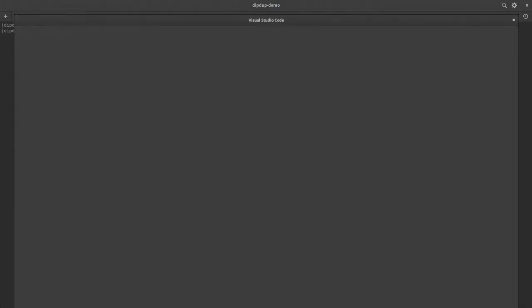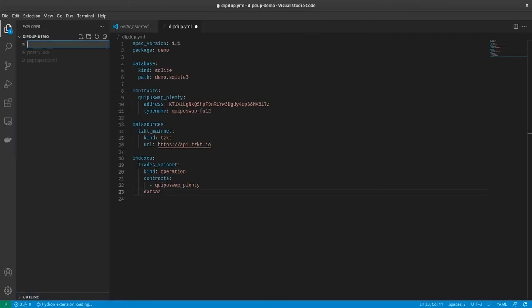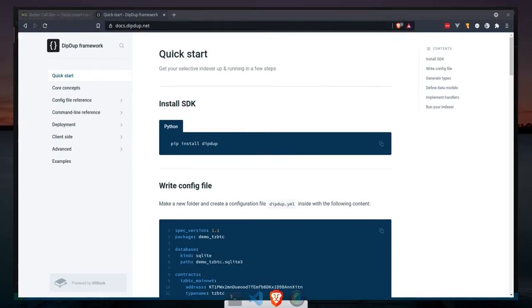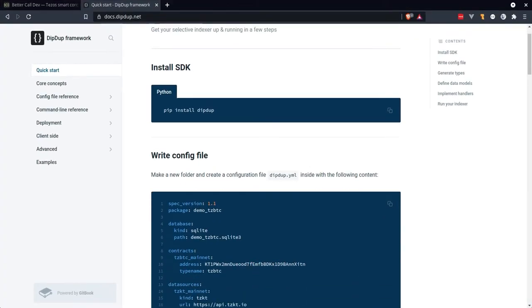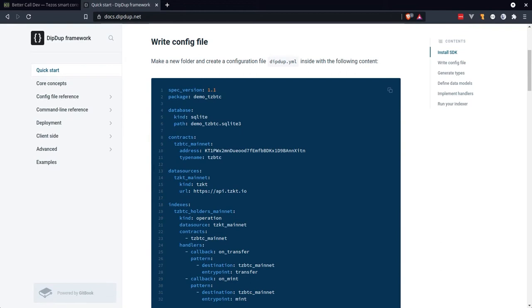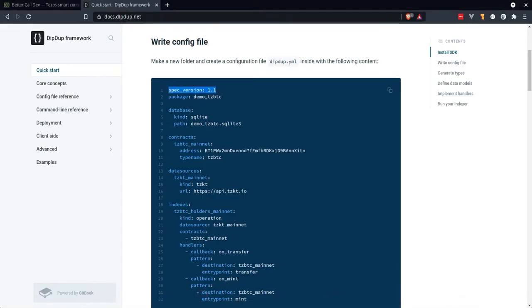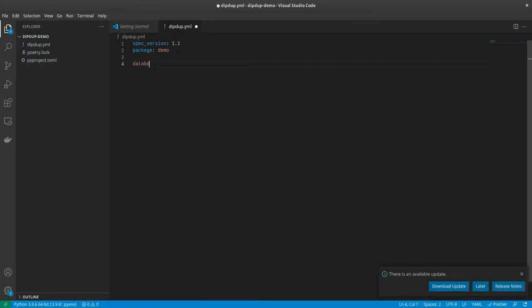Every new DipDup project starts with a configuration file. And now we will write it section by section using the documentation provided on dipdup.net. So first of all, we need to specify the version of the configuration file we will use and the package name that will be required for importing all the modules afterwards. Then we specify the database backend we will use, and for debugging purposes, the simplest possible case is the SQLite engine.